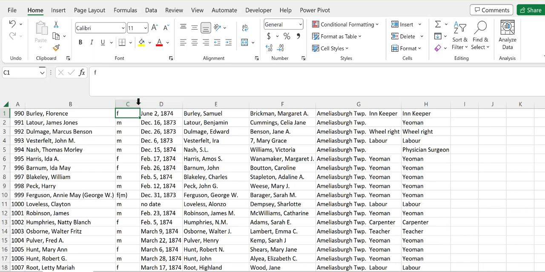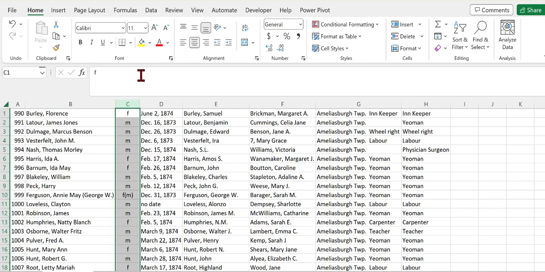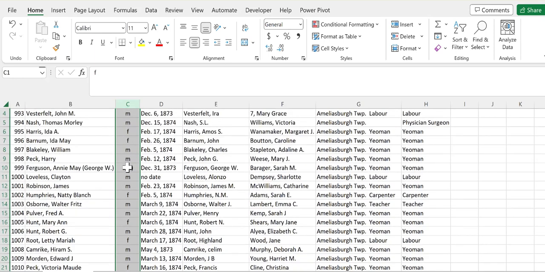Then I'm going to select the column. See the down arrow above the C, now beside the C? If I left click on that, the whole column is selected. To make it a little bit easier to see, with that column selected, I'm going to go up here and click on the center command. That puts the gender letter, female or male, in most cases, in the center where it's easy to see.